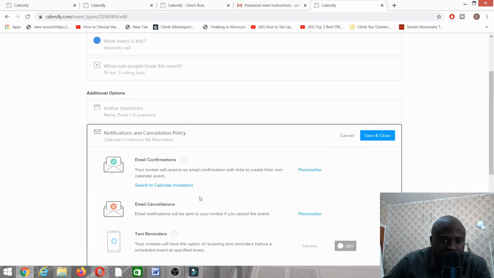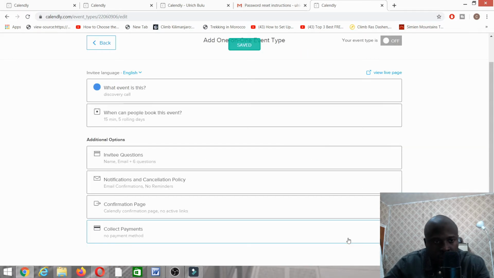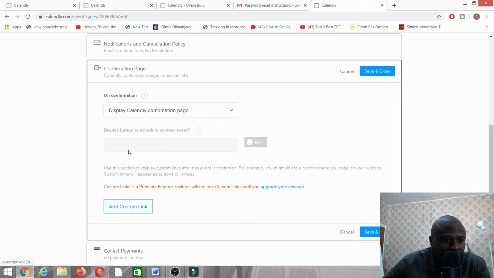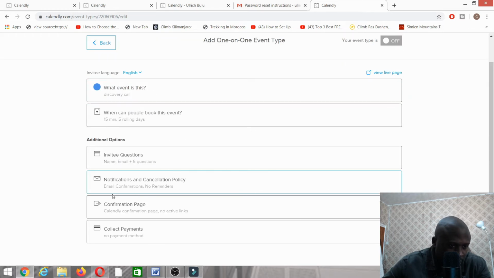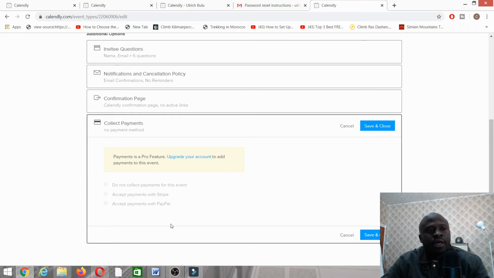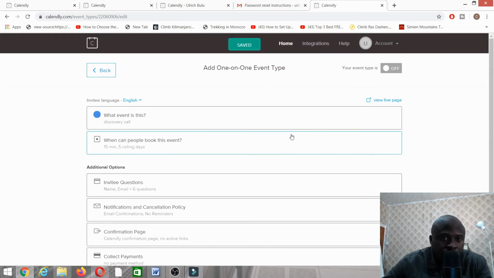Okay, awesome. And after I've done all of those steps, I need to save. Confirmation page, display calendar confirmation page, display button to schedule another event. Custom link is for the paid plan as well. Collect payment is for the paid plan. If you want to know how to connect the paid plan for your coaching or your business, drop me a message. This specific consultation is going to be paid because there are things like cancellation policy and a lot of details which I need to show you, and it's going to take quite some time. You need to pay for that if you want to know more about it.